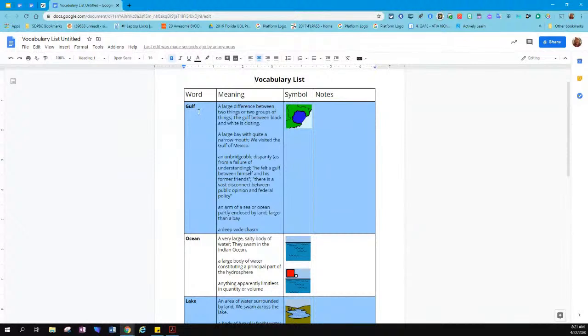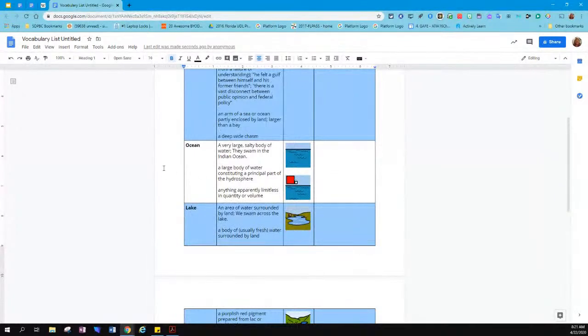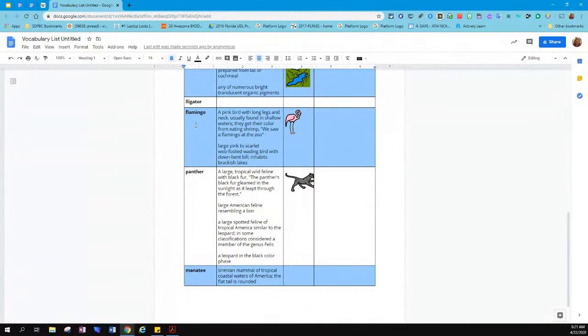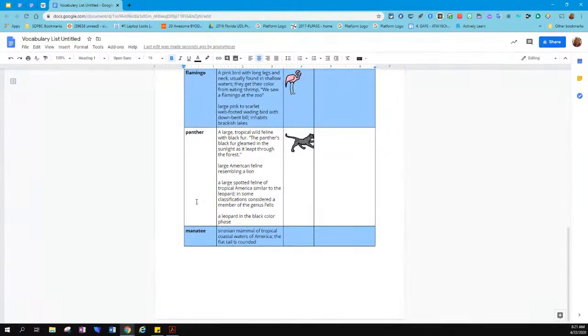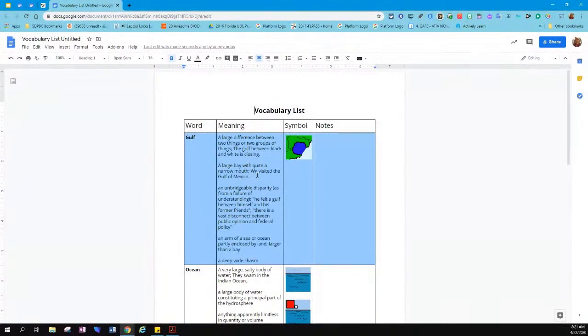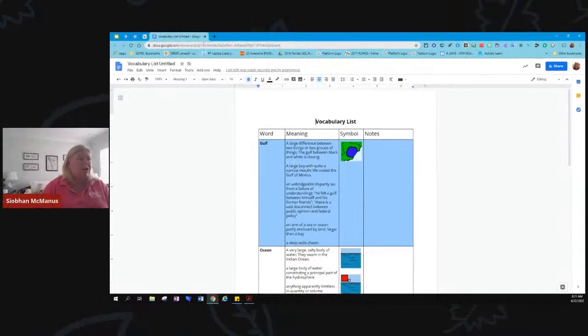Here's the word that I had highlighted. Here are the meanings of it. And sometimes it will even give you a symbol. Here's the ocean. Here's a lake. Here's a flamingo. I guess I didn't highlight the whole alligator, but here's a flamingo and a panther. So it has taken some of the words that it can find the vocabulary for, and it has created the vocabulary list. And to me, this is huge for a lot of our students that struggle with reading, and especially for our students who are ESOL, our students of other languages. I think it's very helpful for them as well.